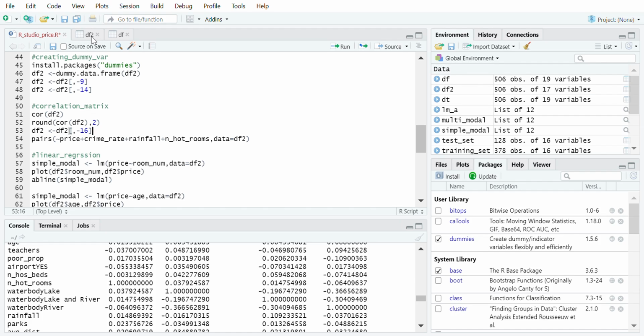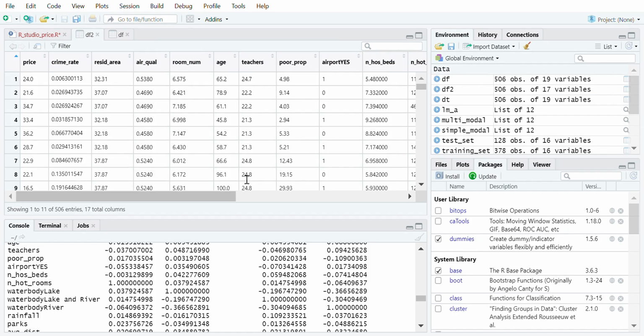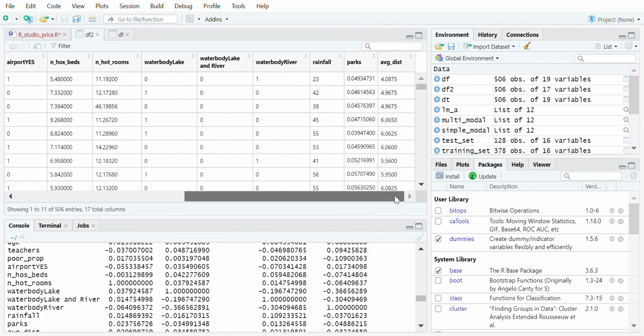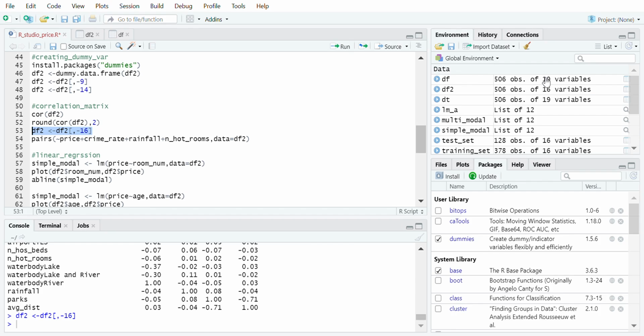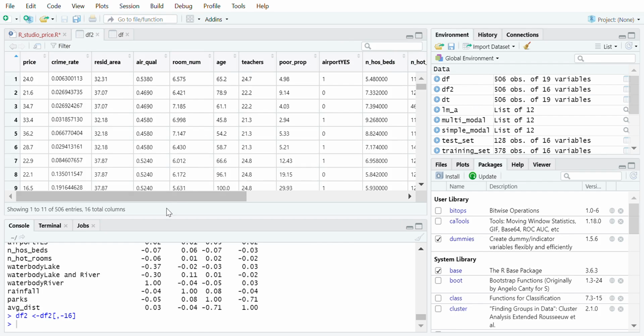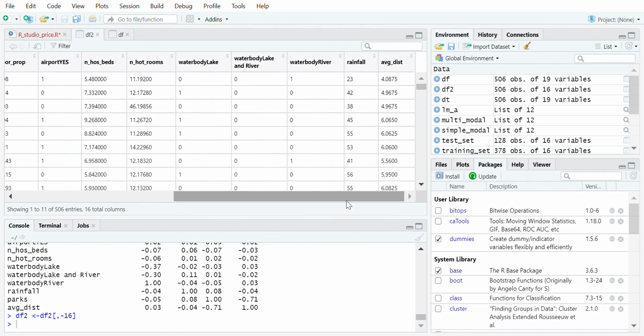16th column we have to delete. Our 16th column is this, parks. This is the 16th column. This is not affecting much, so I have to delete this. So I am deleting this. So see, here 16 variables df2. I deleted that. There is no parks here. Again we have to see.